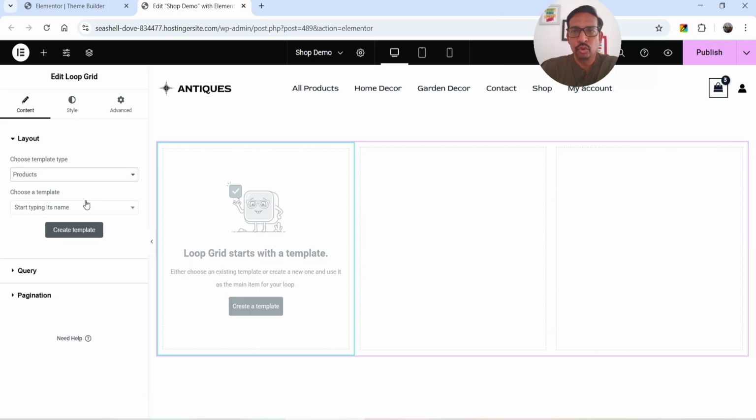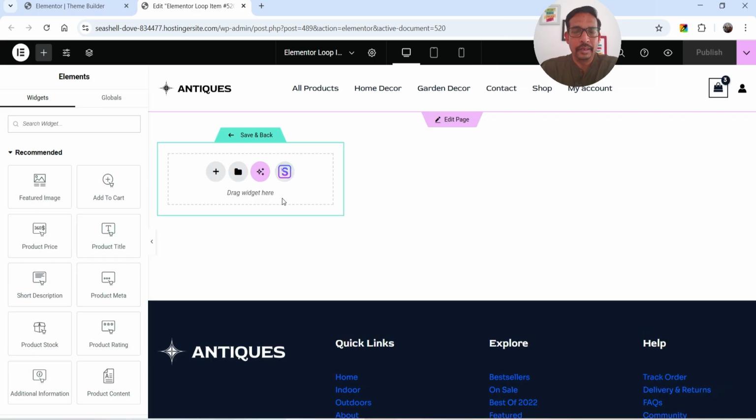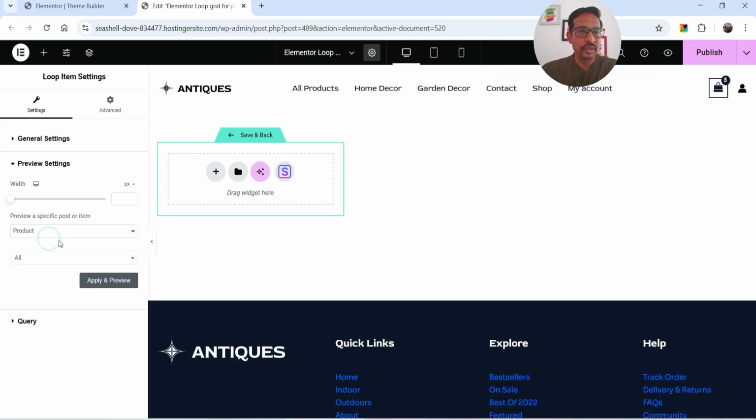And below that, you will see choose a template. We do not have any template created for the loop grid, so we can create a new template from here. So click on create template, click on save. All right, now we can create a template. Before that, let's click on settings. Let's add a title for this loop grid. So let's name it loop grid for products, and go to preview settings.